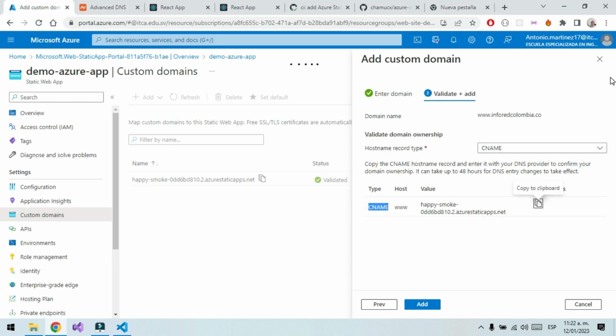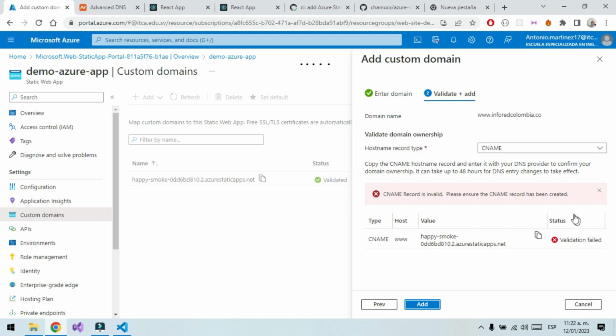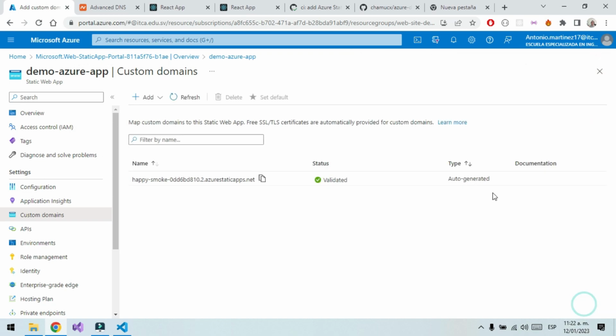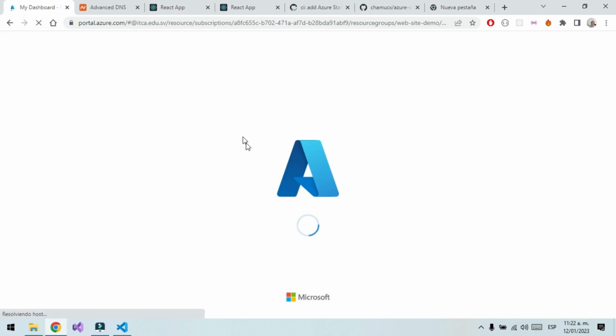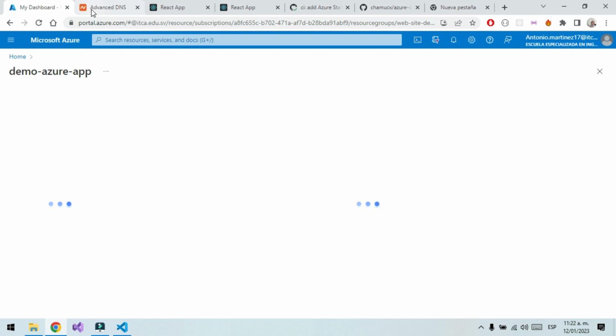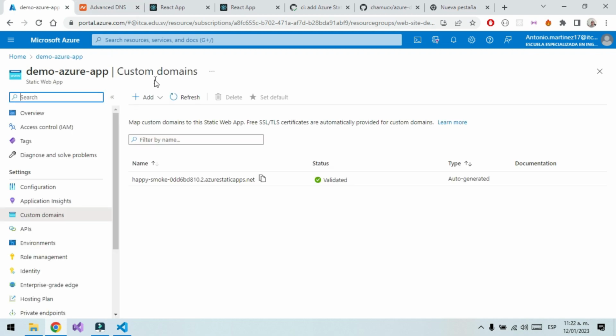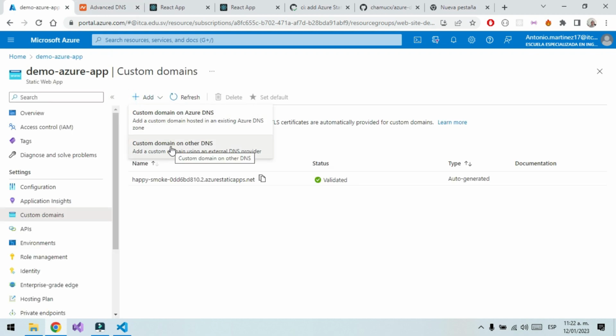Okay, let's try to add the domain right now. Here, it will fail because, as I mentioned a couple of minutes ago, before adding the domain, we have to create this value. So I will cancel this operation. Let's try to refresh the portal. And now let's try it out again.